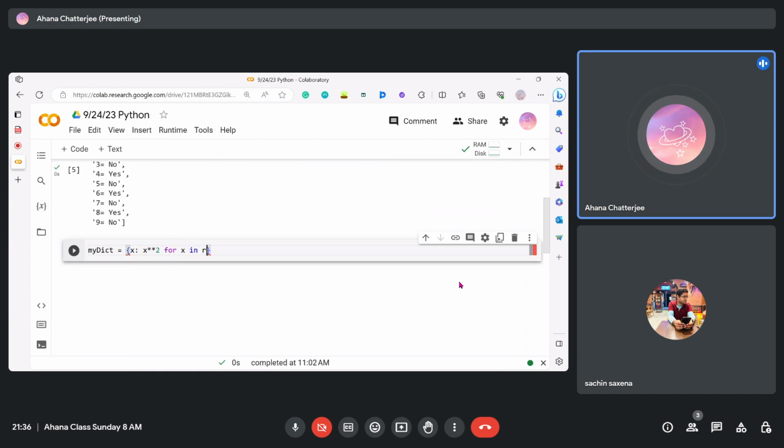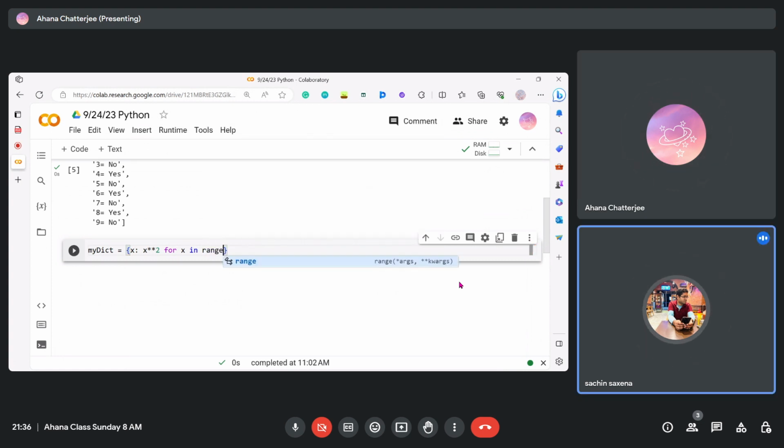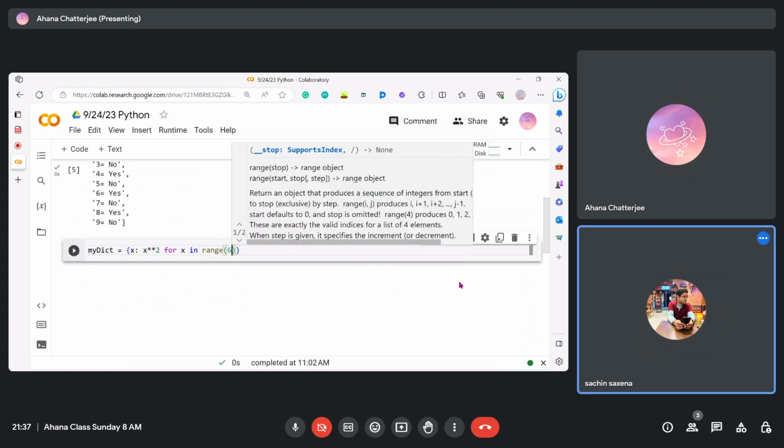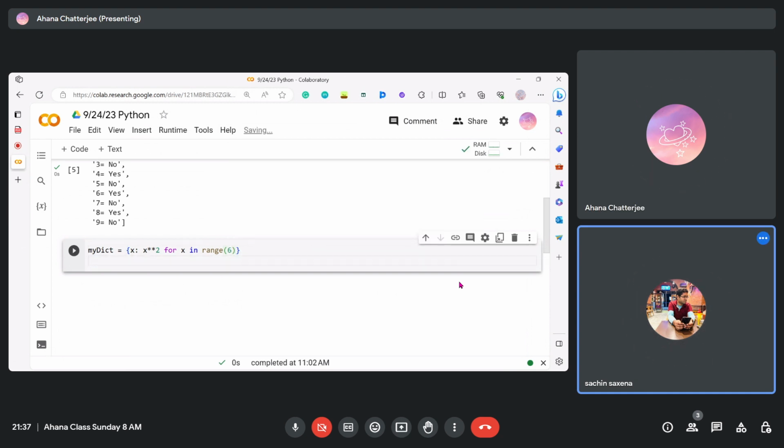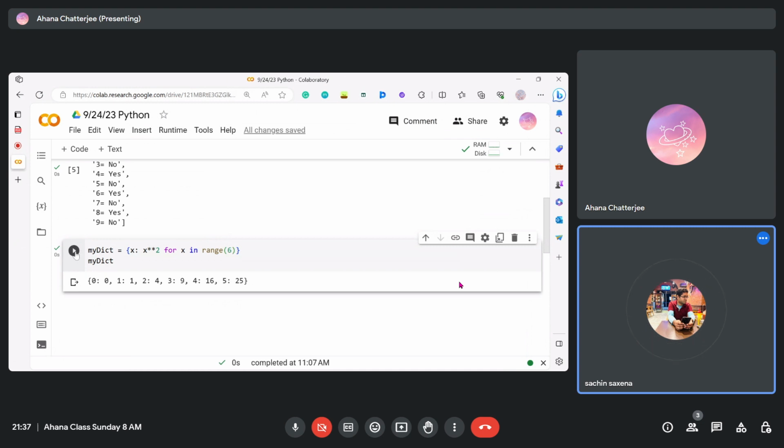I can use range, right? Yes, you can use range 6. It will create six values. Wonderful, right? So 0 to 5, all of this.